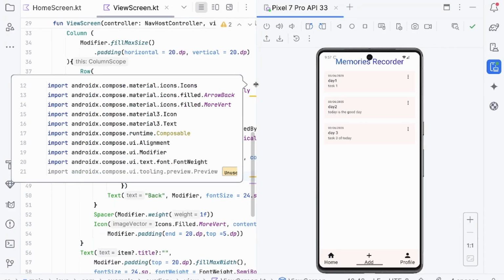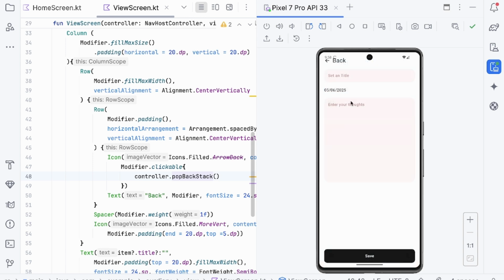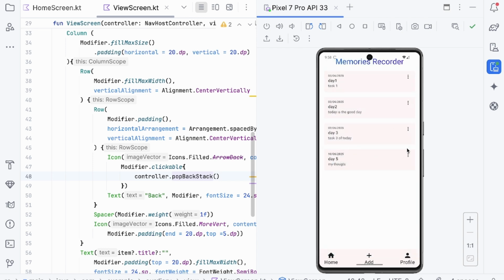Hello developers, today we are going to develop this diary application with addition and deletion functionality in Jetpack Compose. So here I am going to add a diary entry with my thoughts. Here you can select the date of your diary entry. And now I just click save.